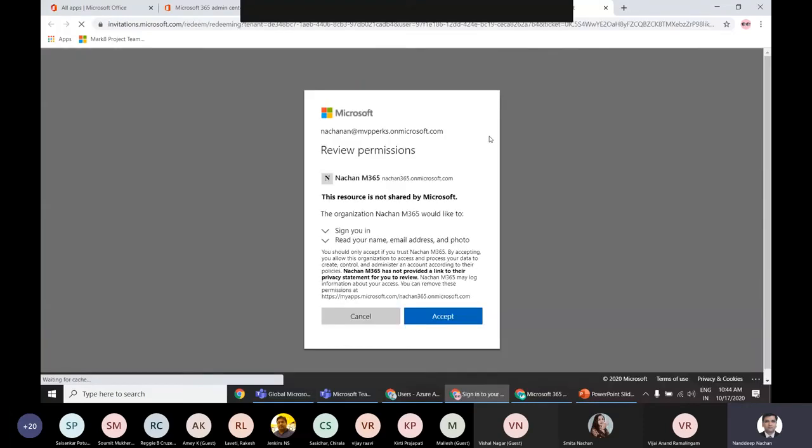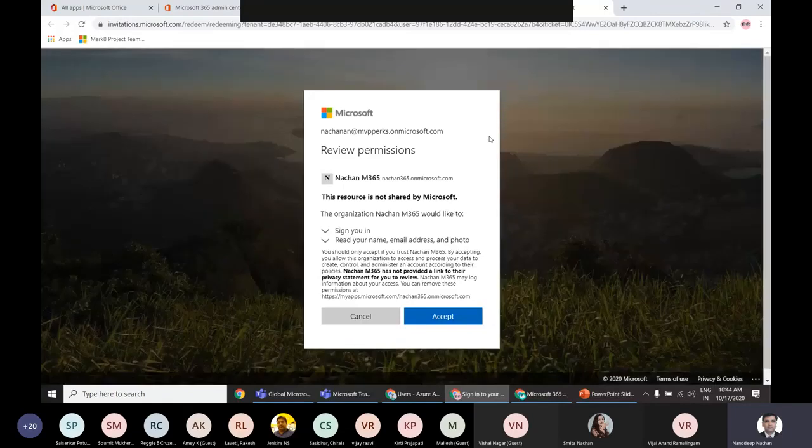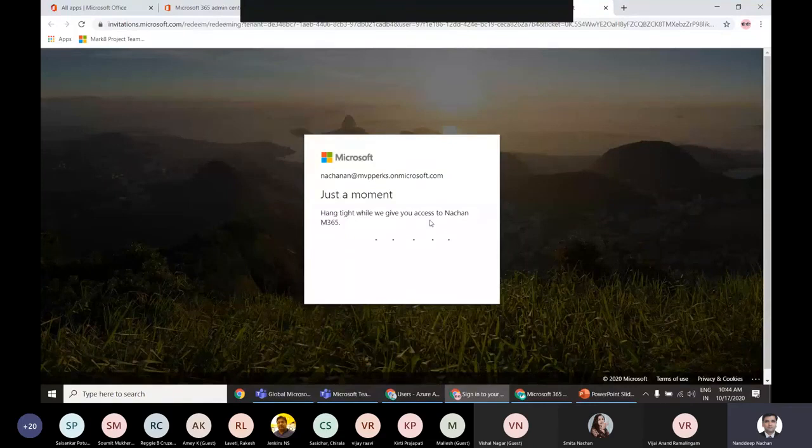So once we accept that, this user will become a part of our Contoso. Here we will review the permissions which Contoso is asking for. We will accept that, and then this user will get added as a guest user to our Microsoft 365 tenant of Contoso. Okay, so let us do that very quickly.